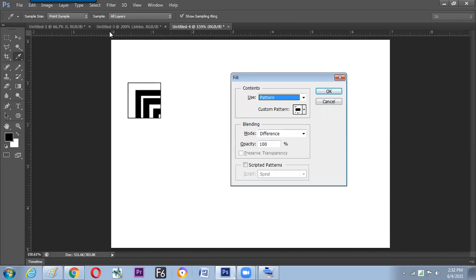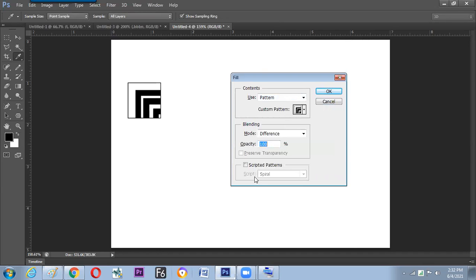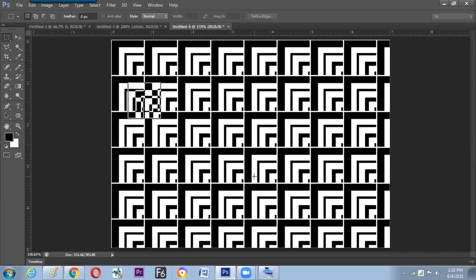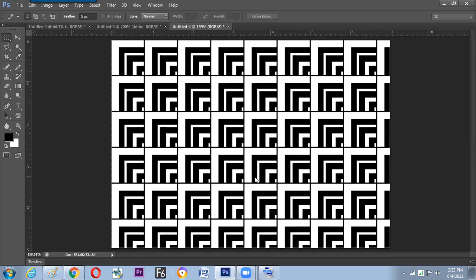So now the pattern is activated. Now choose your pattern, which is at the extreme bottom. Press enter. Job is done. Press once more and make sure it is not in difference mode. It should be in normal mode, the first one, right? And press enter. Yes.